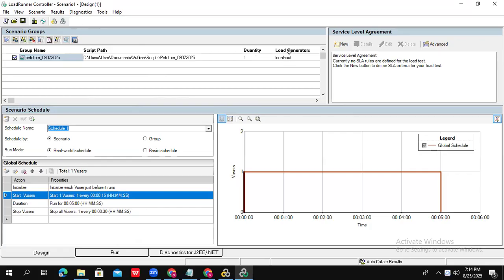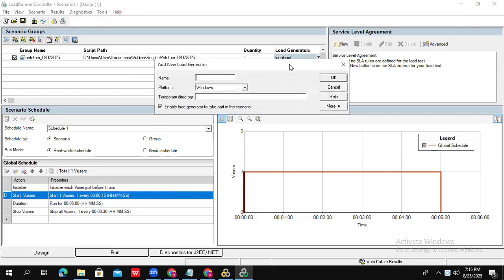Load generator. This is the load generator. Load generator is nothing but it will generate the load against the application. If you want to add a new load generator, you need to give the load generator name. For example, I'm adding a load generator like that, 1.0.0.1. It is a maximum load generator, nothing but one machine only, so it will be IP address wise.